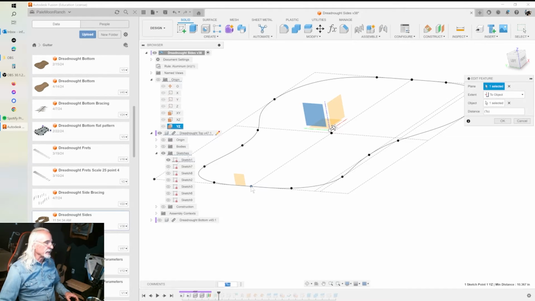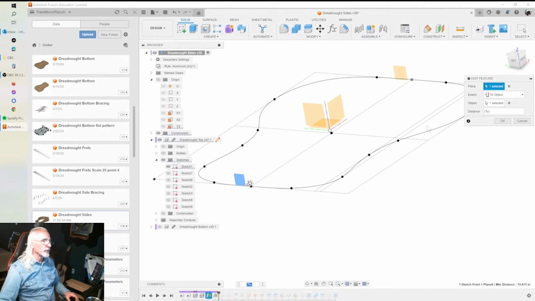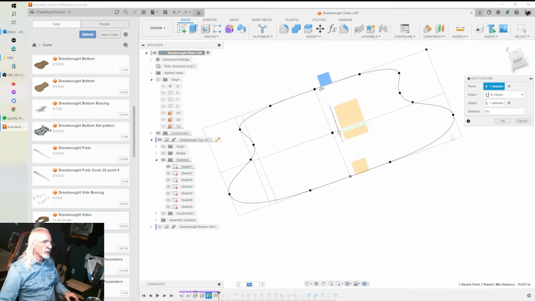First I'm going to put one on the heel end, offset from this plane on the back, to object, and the object I'm going to select is this point off the center line at the heel end of the guitar. Then I'm going to create a second one on the opposite end, to object again, and the object is this point at the other end, at the tail end of the guitar on that center line.